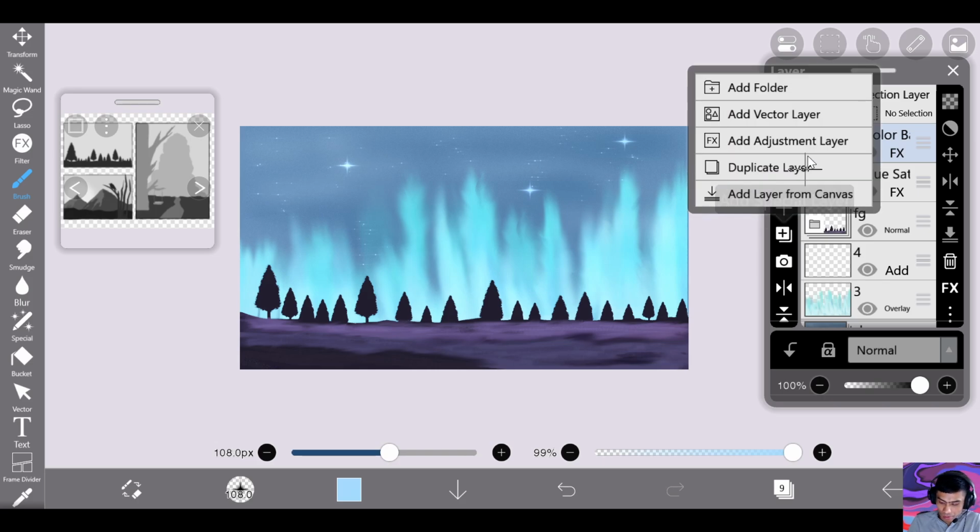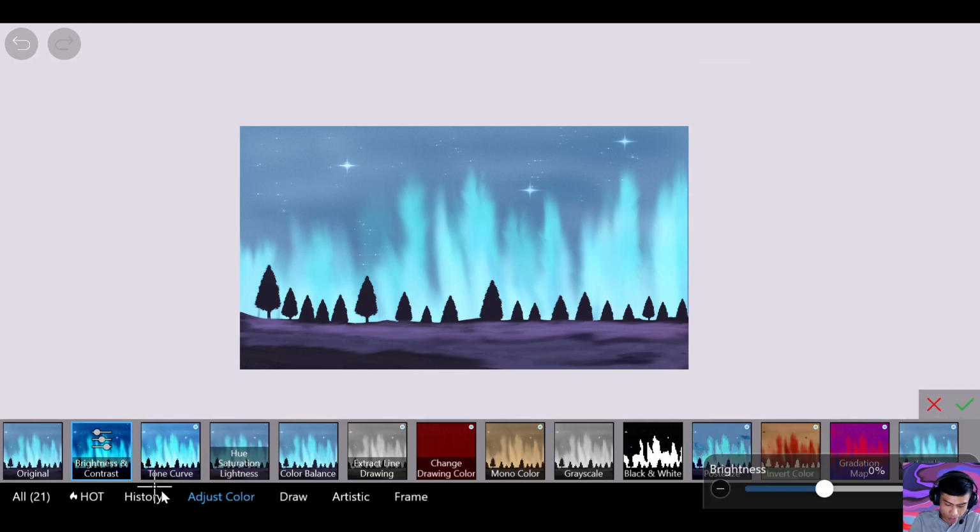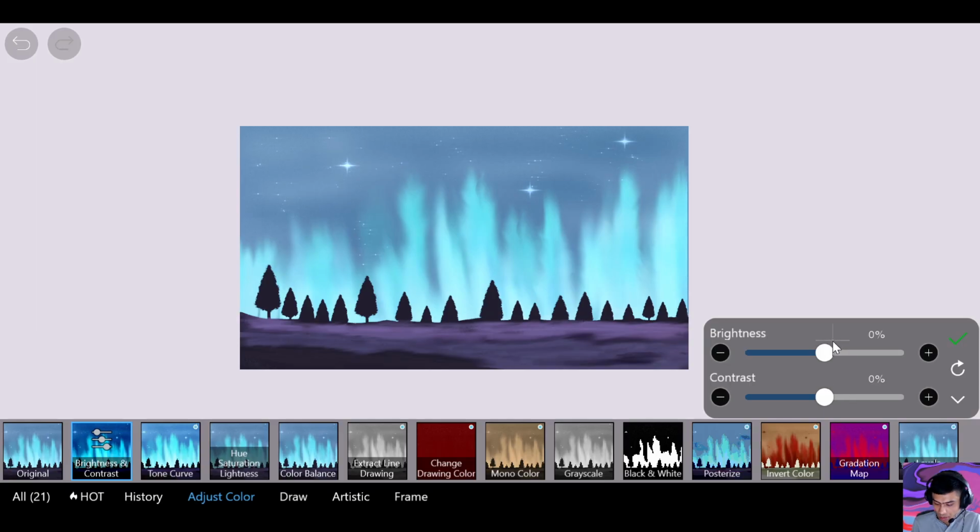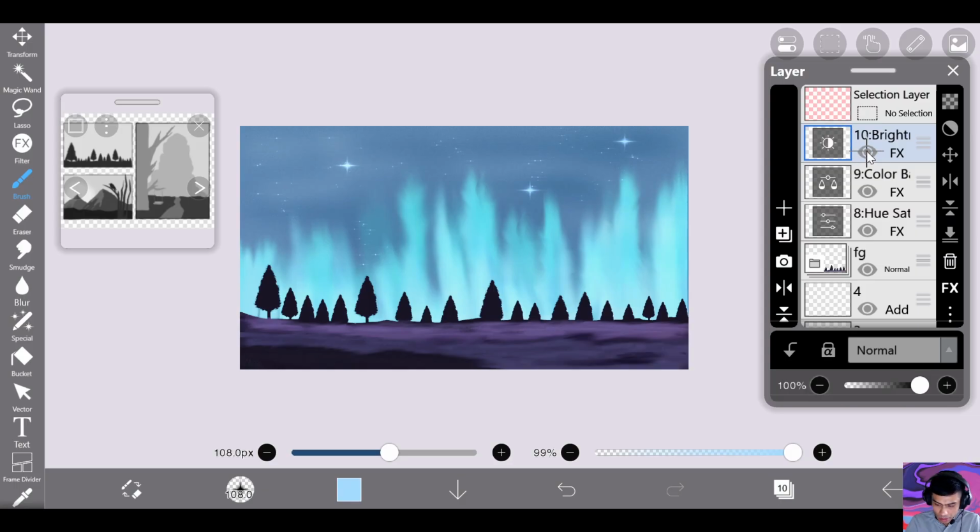Let's see if we need brightness and contrast. Brightness, maybe this is a bit too bright, especially the light, so I brighten down a bit, and then make a bit more contrast. Let's see the difference. Yeah.